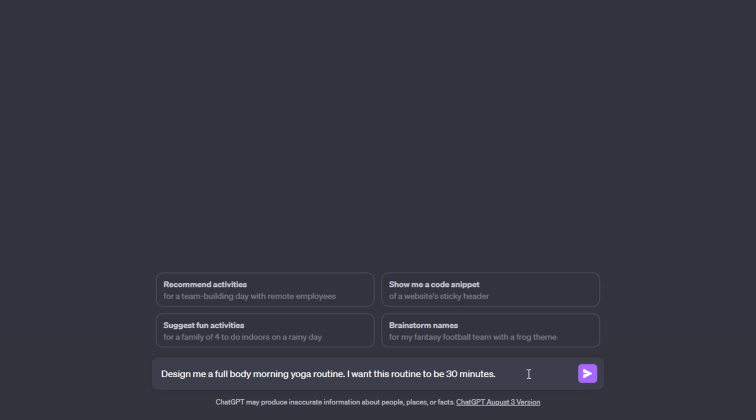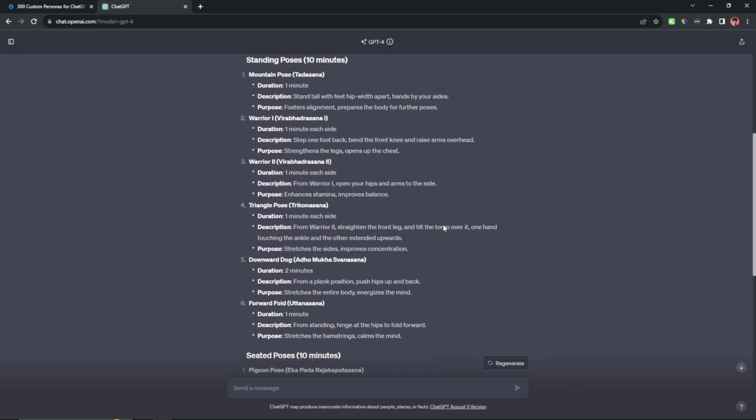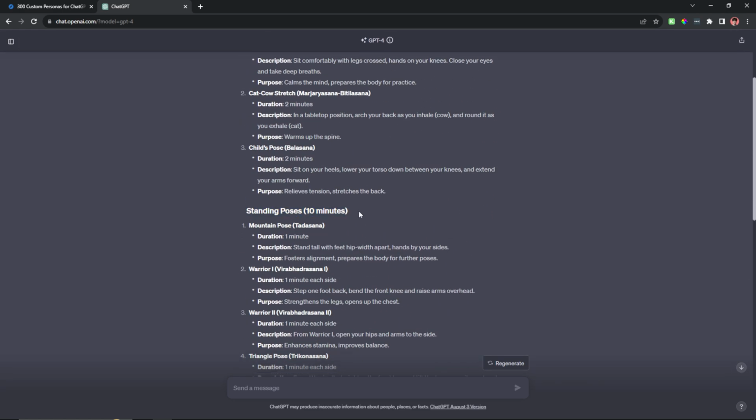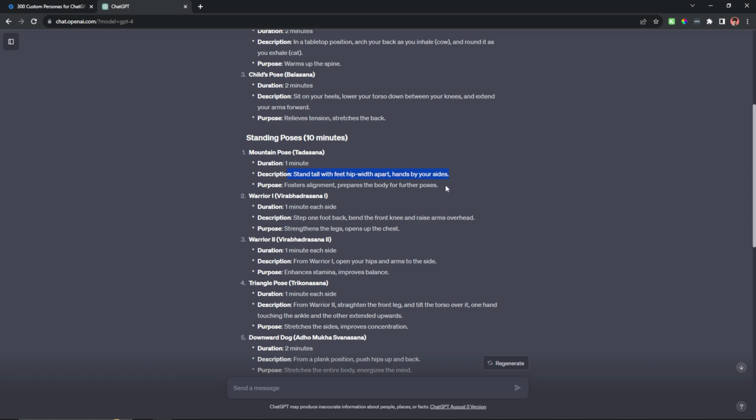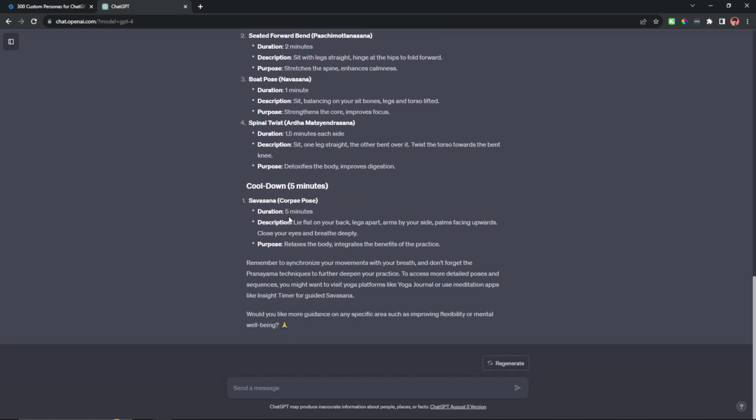So now I can send this off, and this is with custom instructions enabled. After this, we will disable them and send off the same prompt and see how it compares. I'm going to send this off. So now we have this nice morning routine, some nice headers. We have the description for each pose. You know, what is this actually doing for us? And how do we actually complete this pose?